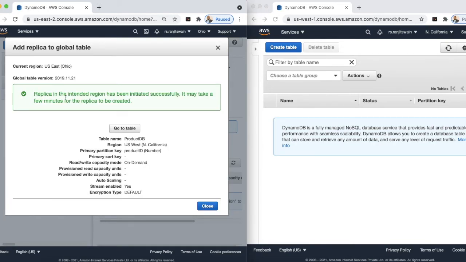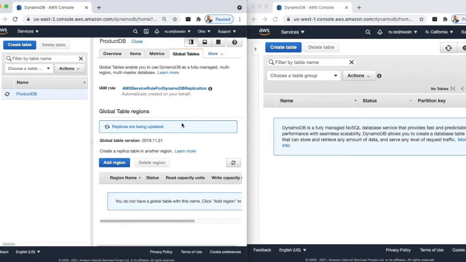So here it is. The replica in the intended region has been initiated successfully. It may take a few minutes for the replica to be created. Okay, just see the product ID table region says Northern California, and it's on demand. Read capacity mode should be on demand to create the replica. Just scroll and see the replicas being updated or created.